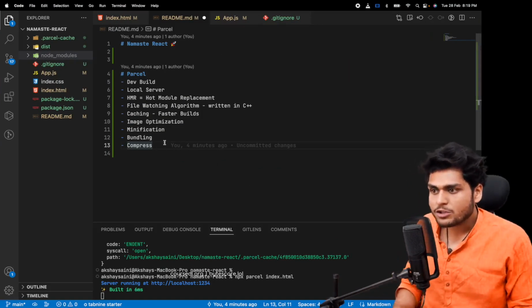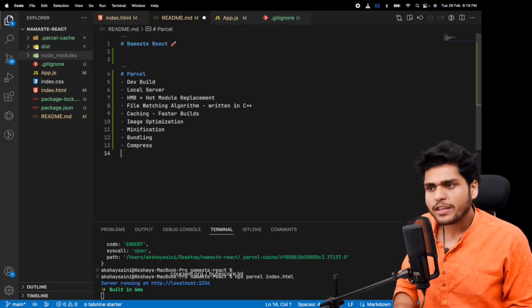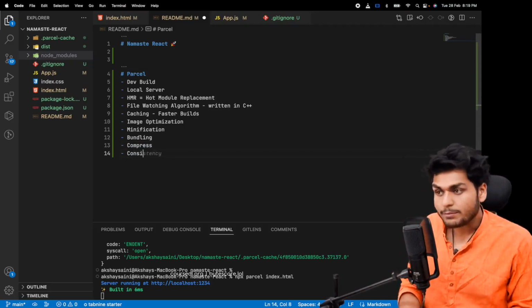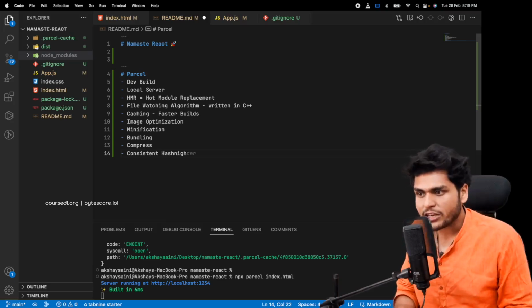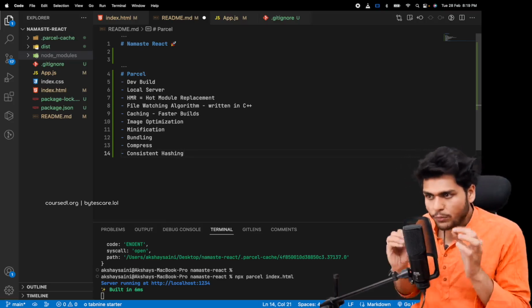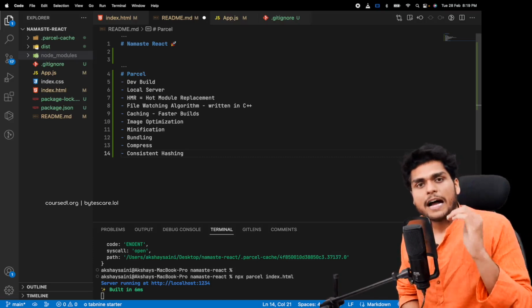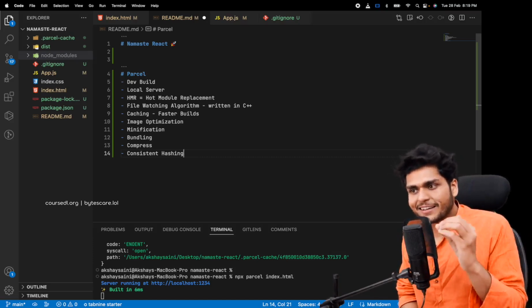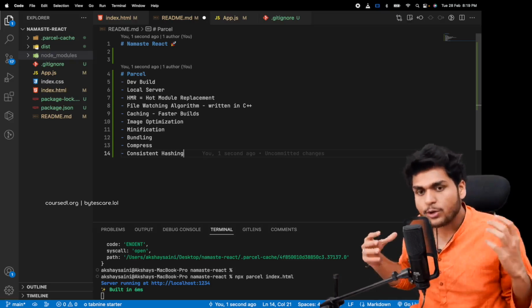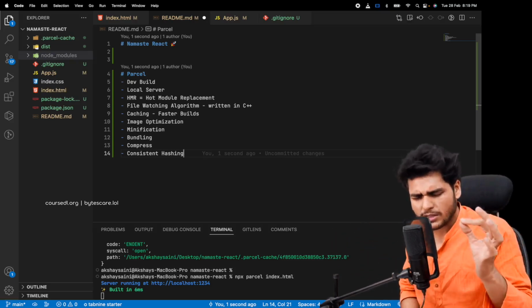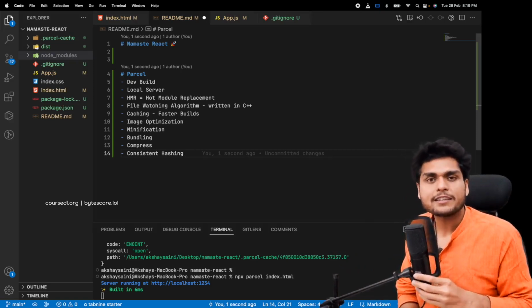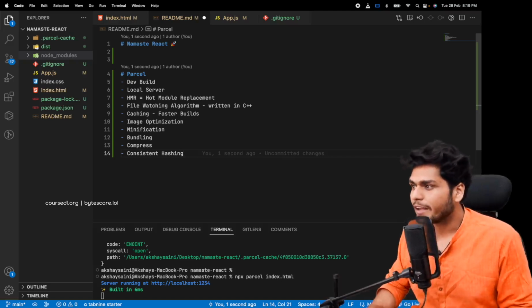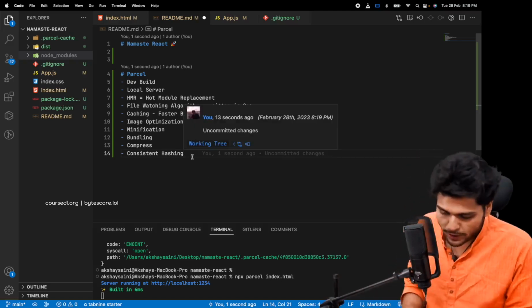Parcel is not just doing this, but let me tell you more things that Parcel is doing. Parcel uses something known as consistent hashing. When you do consistent hashing, it keeps track of everything. I don't want to dive deep into everything. Consistent hashing in itself is a huge topic, so read about it yourself. Be curious about every small thing. I'm not going to dive deep into consistent hashing now, but let me tell you, it is doing a lot of things.